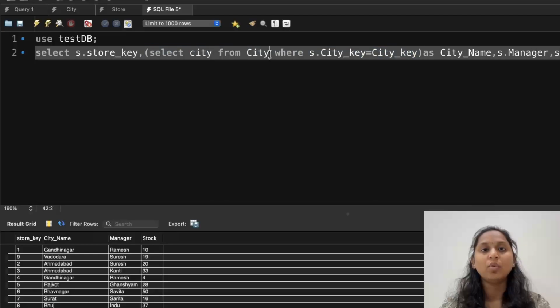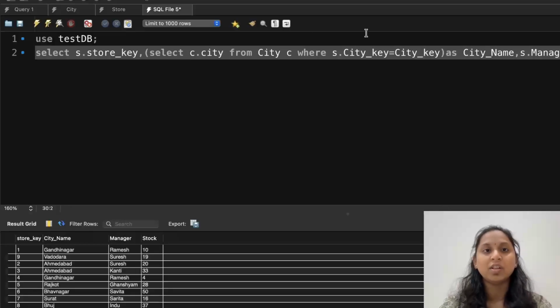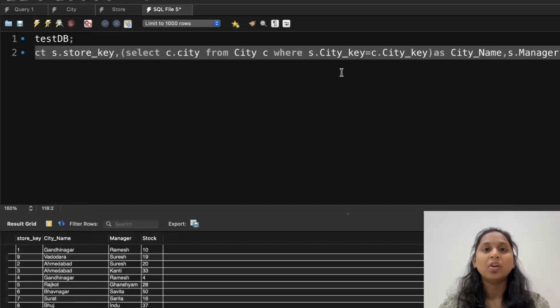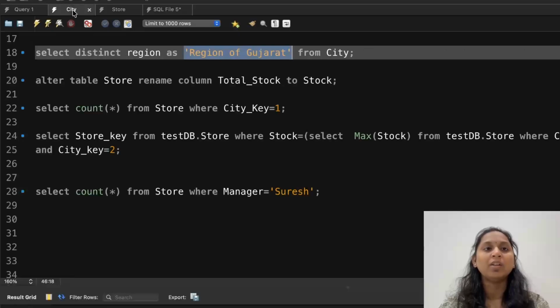Where can you provide a C? See here, now this city belongs to C dot C, because when we have a large query, at that time a column without a prefix will cause a problem: we cannot identify which table this column belongs to, yes or no. So in industry, whenever they use any column, they use the column with the prefix of its table name. So I suggest that in a simple query also you practice this.